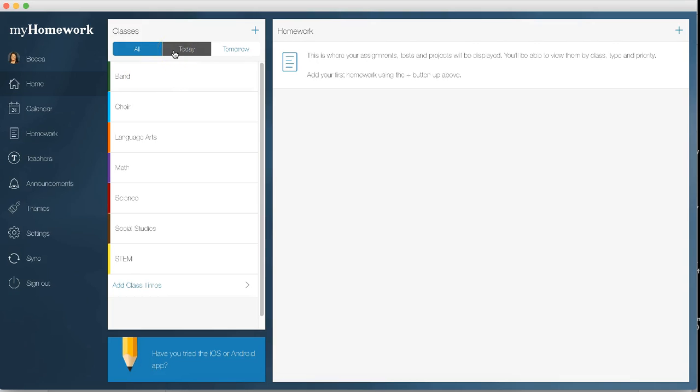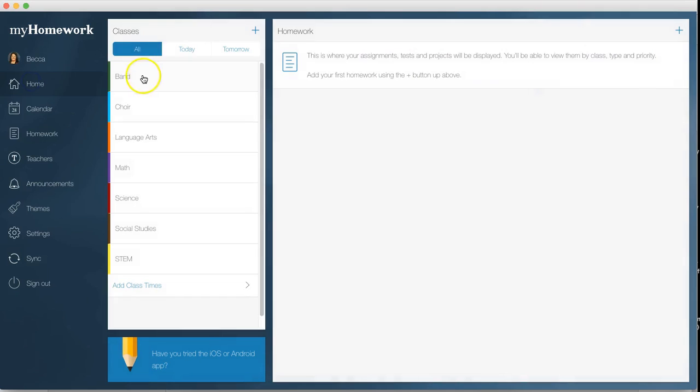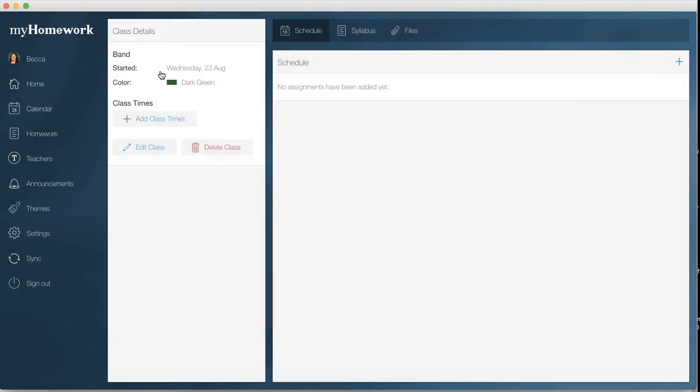Okay. So let's say for band, I have a concert coming up. So I went from the home page, I clicked band, and this is what you're going to see. There's a schedule here. We have not added anything. There's a syllabus up here, but you will never use that because you have to have a paid account. And same with the file. So the only thing you're going to use is the schedule page.